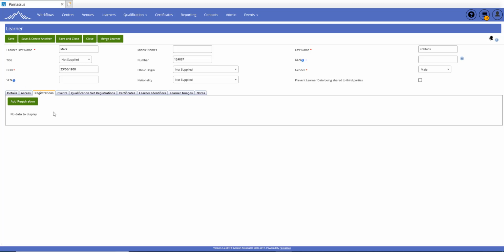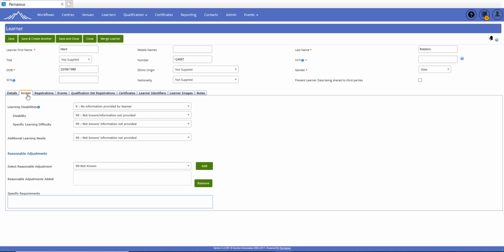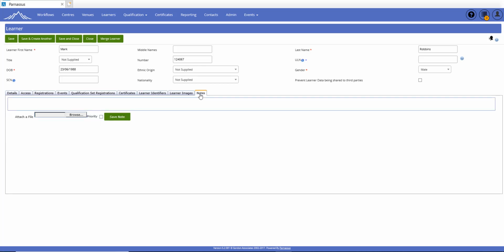Now I'm brought to the registration tab here, because naturally what you want to do usually is add a learner registration. However, I'm just going to talk you through the other tabs. The Details tab contains the learner's address, NI number, and some contact details for them if you wish to fill those in. The Access tab is where you can put down whether or not they have any disabilities or additional learning needs. Final one I'm going to look at now is just the Notes page, where you can add notes and add attachments if you need to.